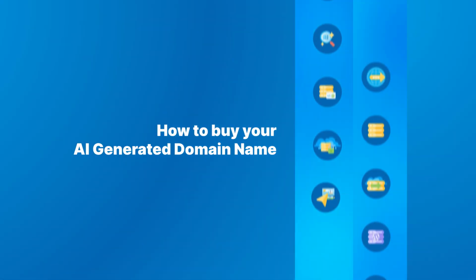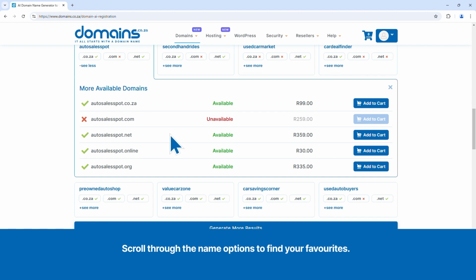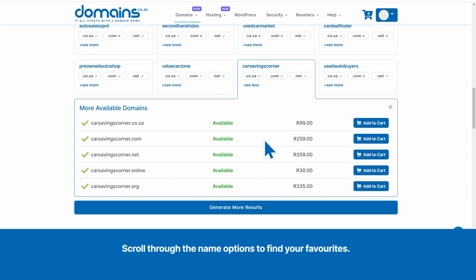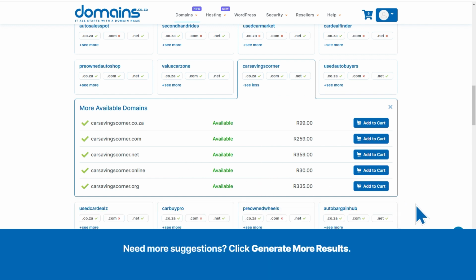How to buy your AI-generated domain name. After you've completed the fields, our AI domain name generator will provide you with multiple available ideas. Scroll through them to find your favorites. If you want more suggestions, just click on the Generate More Results button.